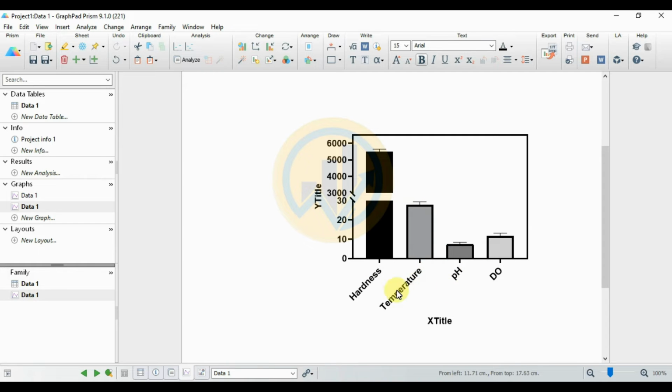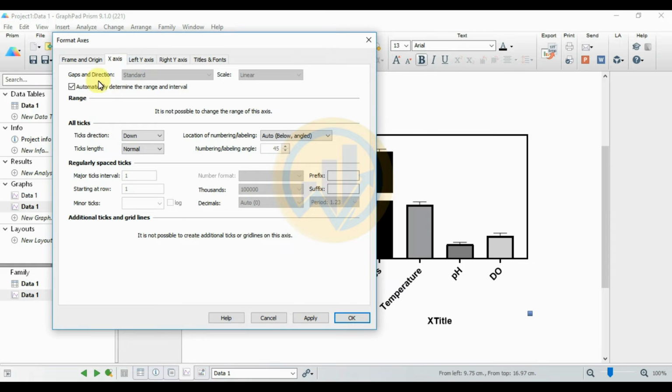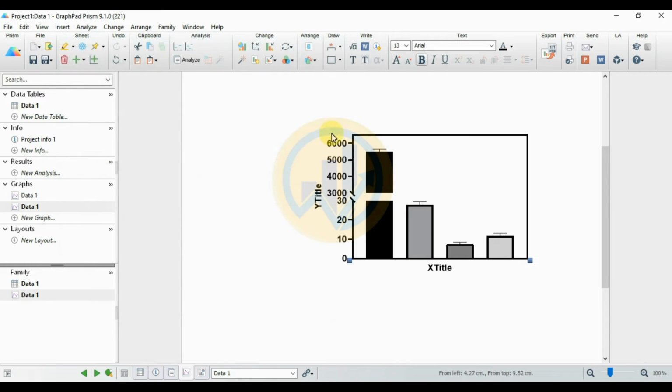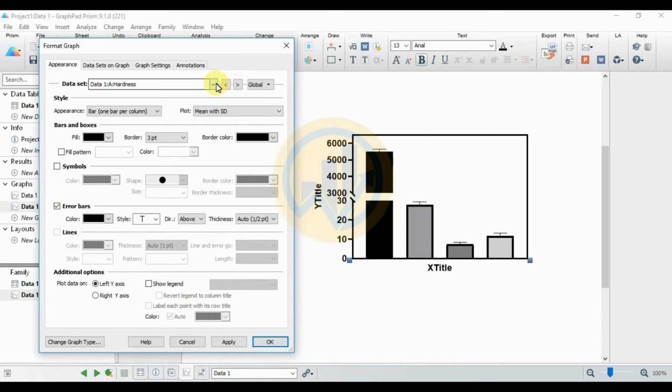Now customize the y-axis category names by moving them to the legend. Select the format axis options, the x-axis, and set the location and down options to no. Then click the OK button. Then select the format of the graph. First is the hardness. Select the legend option checkbox, then apply.